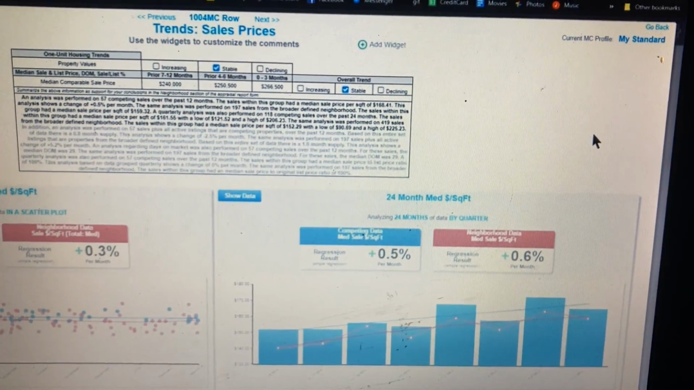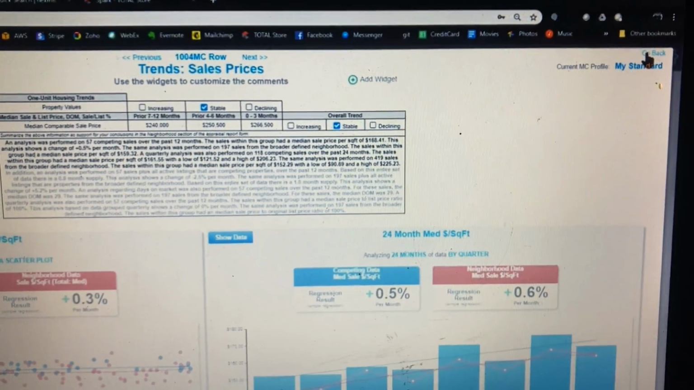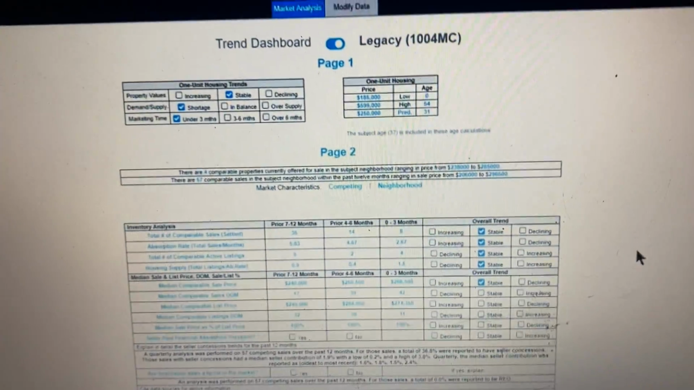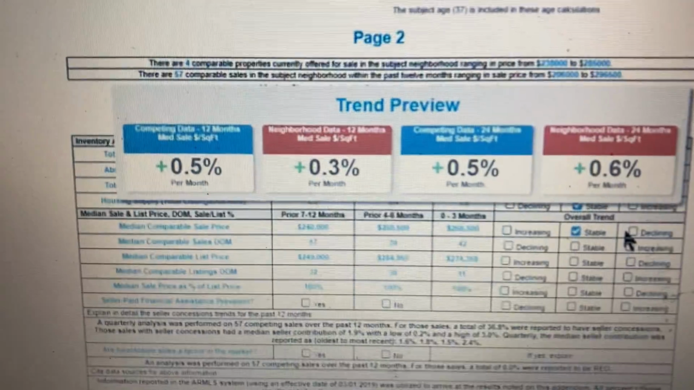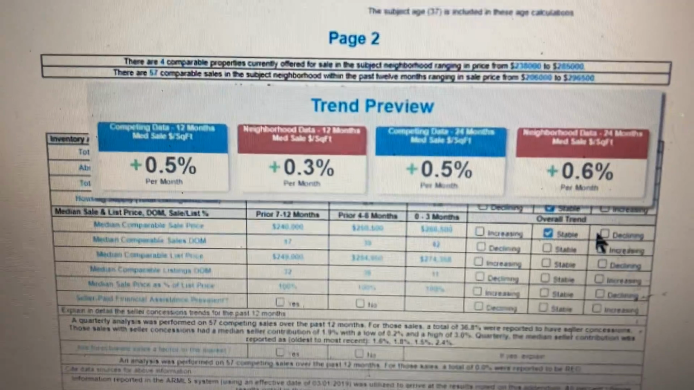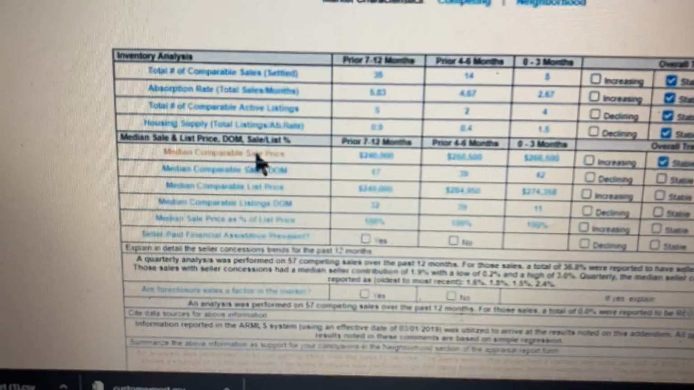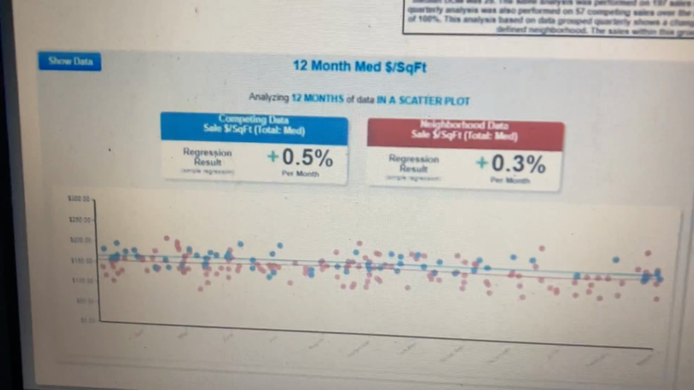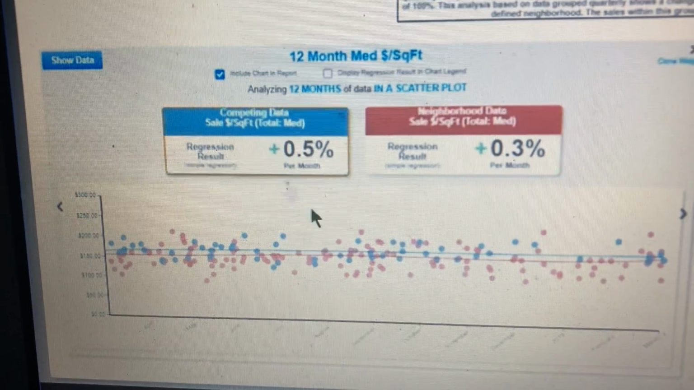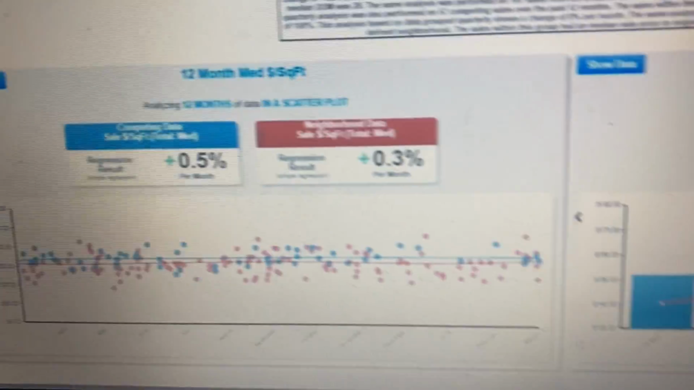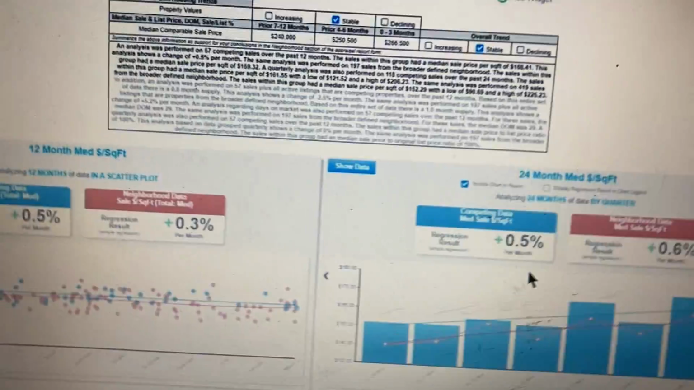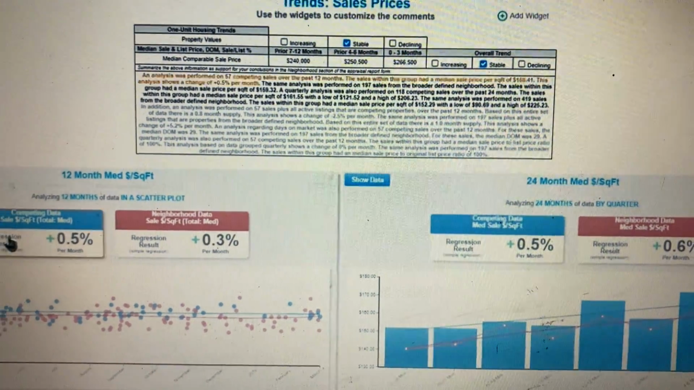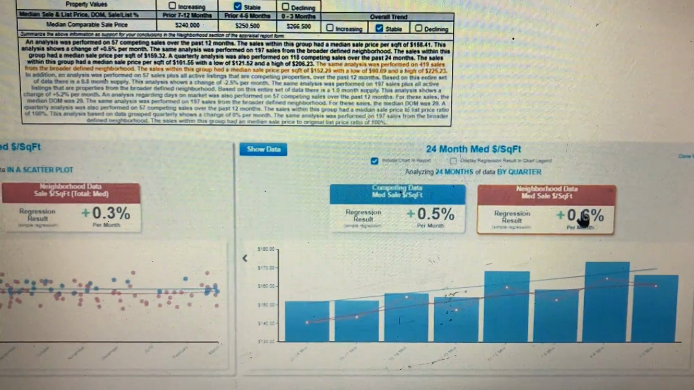If you remember, back on the 1004MC, let me go back to that and show you, when I hover over this row, these 4 cards pop up: 0.5, 0.3, 0.5, 0.6. When I click on median comparable sale price, you can see these are those same numbers and those same cards. So the analyses on this screen are what govern what pops up when you make your decision about whether things are going up, down, or stable. So I can come in here and customize this however I want to.